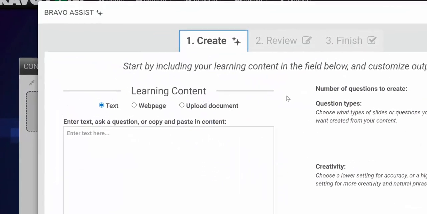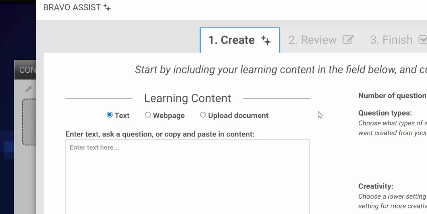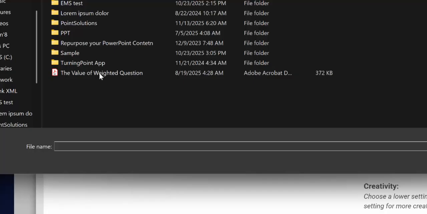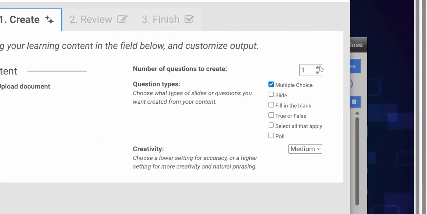And you have a few different options here of where you want to grab your content from. What I'm going to do is grab a very specific source of information I want to use, which is a document that I have on my computer, and that happens to be in a PDF file format, but you can use other formats. Choose File, select My Content, then over here to the right, how many questions do I want to create? Well, I want to go ahead and create 15 questions.